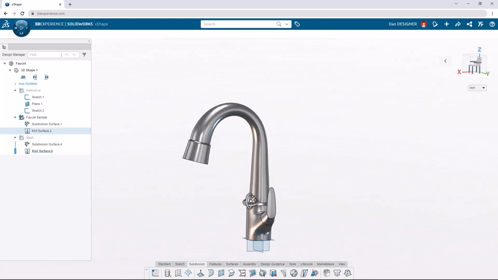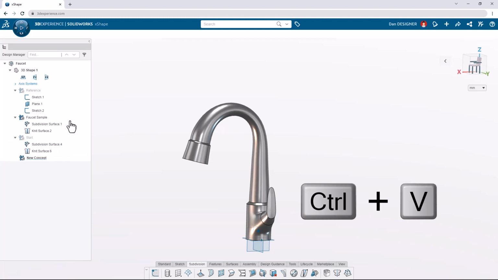Let's move on and click on the 3D shape to launch the Insert Ordered Geometrical Set command from the Context toolbar. Slow double-click to rename this New Concept. We'll now right-click on the initial sub-D surface we created and click Copy. Then paste it into our new OGS using the Ctrl-V keyboard shortcut.